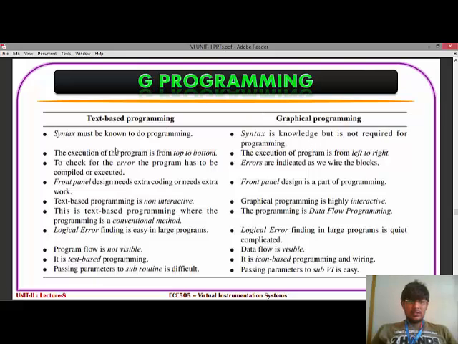Second, in text-based programming the execution of a program is from top to bottom. Here it is left to right. Third, to check for an error in text languages, the program has to be compiled and executed. Here errors are indicated on the wire as we wire the blocks. Whenever an error is there, the block will blink, indicating the problem.